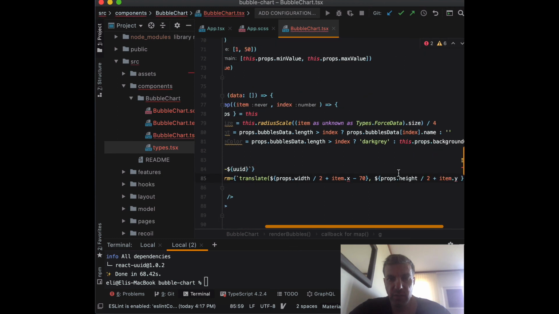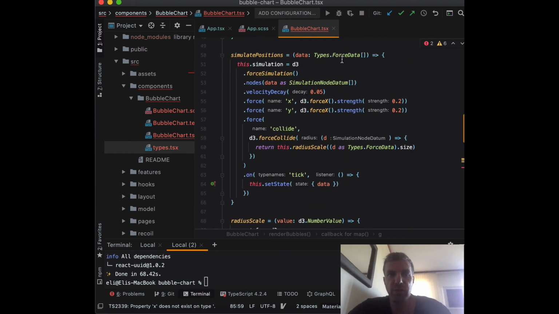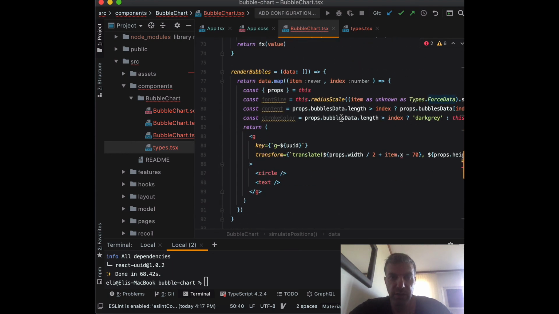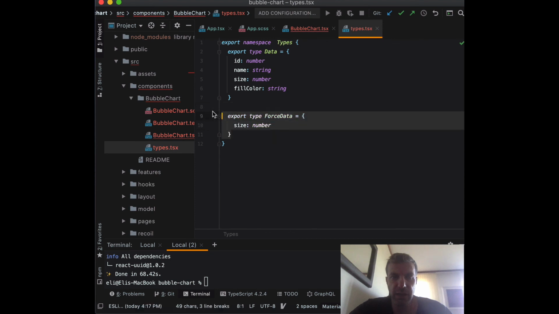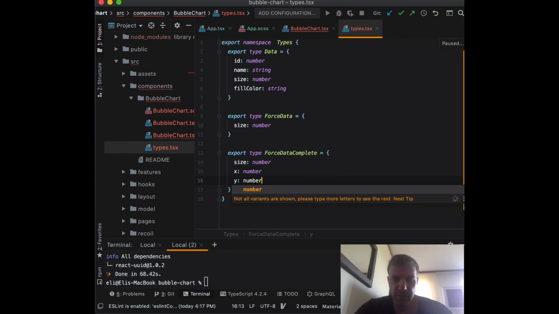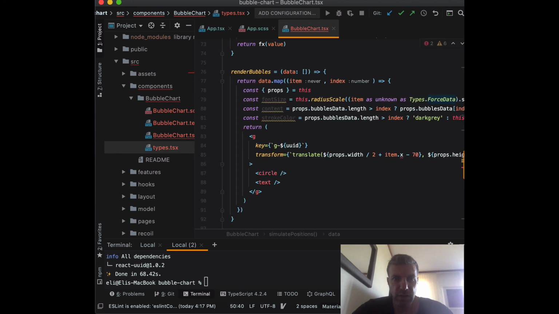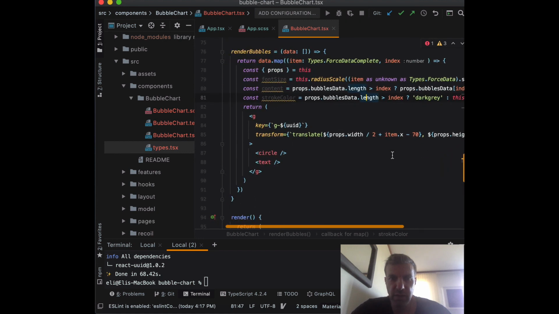Also, the X and the Y and the velocity: what happened is that when we had the method for D3 to simulate the position, it took our first data, and the first data had only the size, and then it added the X, Y, and the velocity for the collision. So what we need to do is go into type and create another data type, and we can call it, let's say, first data complete. Then we need to add those types that D3 added for us on our data, which is the X, Y, and velocity. And now when we map the item, we can tell our mapping class that the type is going to be first data complete, and that way we have the X and Y and velocity won't break.